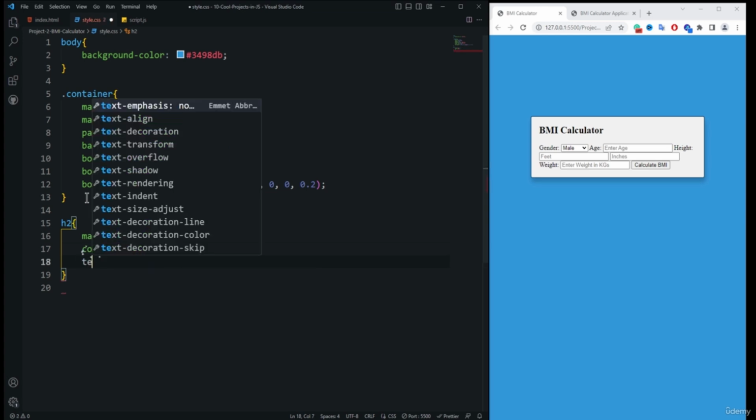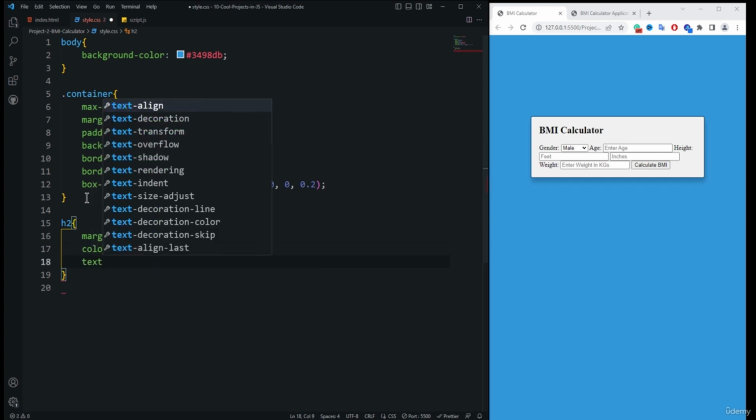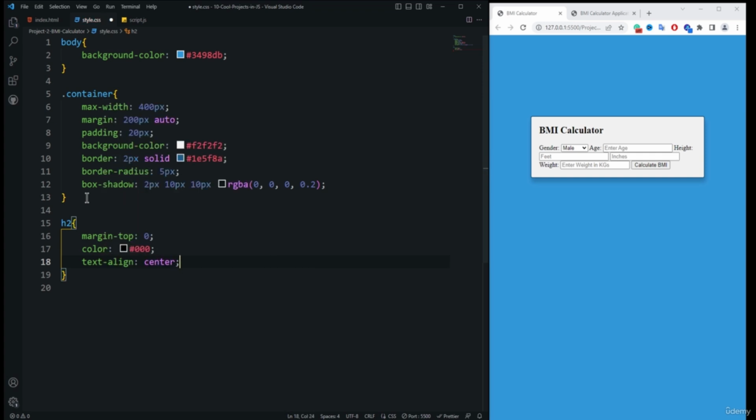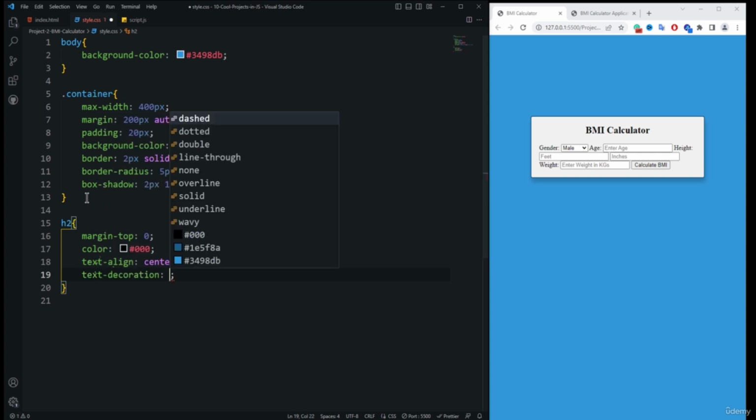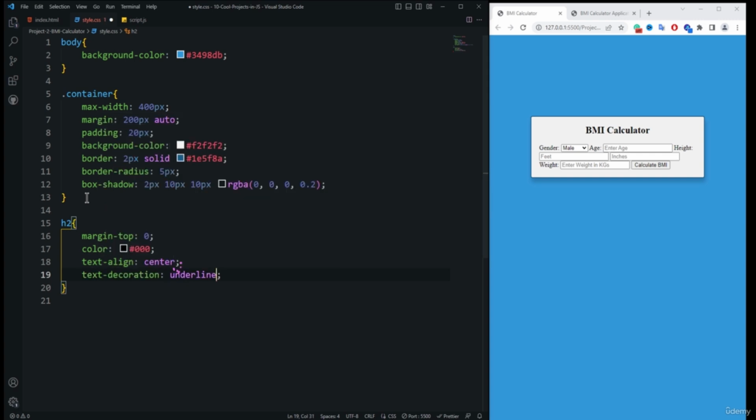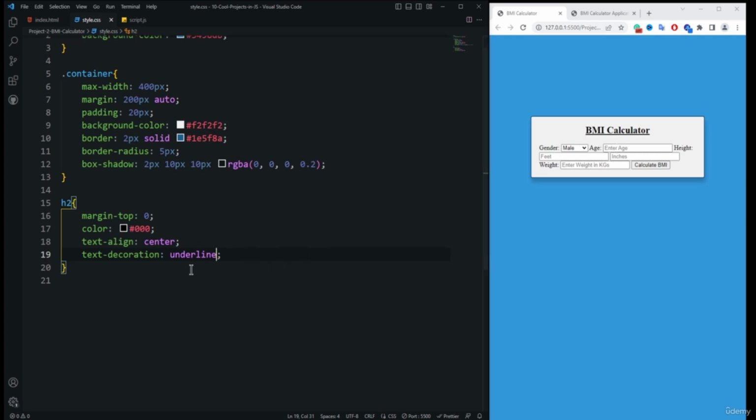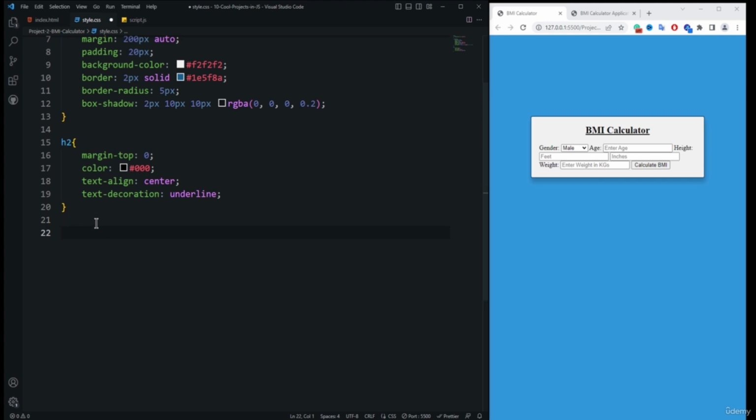Alright, and then we need to add the text alignment. So it is going to be the center of the container. And then we also need to add the text decoration, which is underline. Okay, so now you can see an underline is applied to this BMI calculator heading. So that marks the completion of the code for the h2 element.